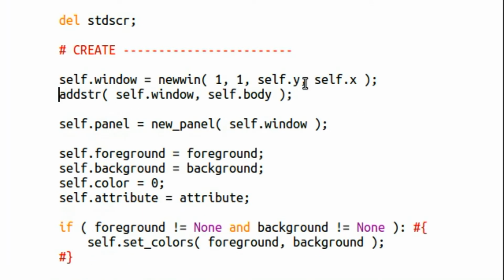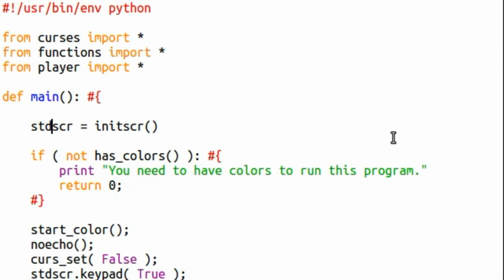Add string. We're going to remove that, and we're going to say our self.window is the one calling that. Obviously, we don't have to pass it into the function anymore because it knows that that's already the one that we're going to be using. Okay, what's next?